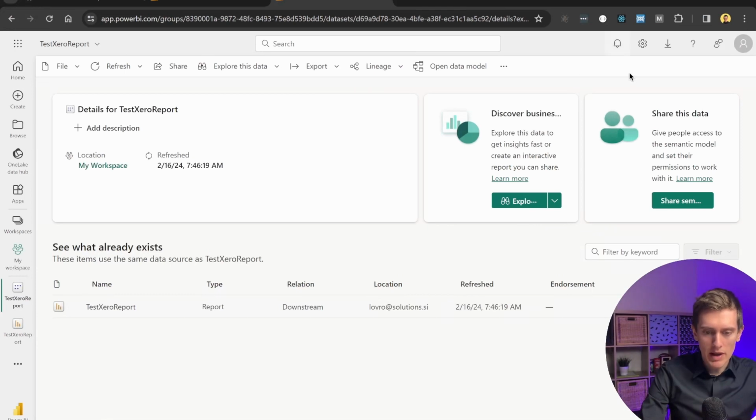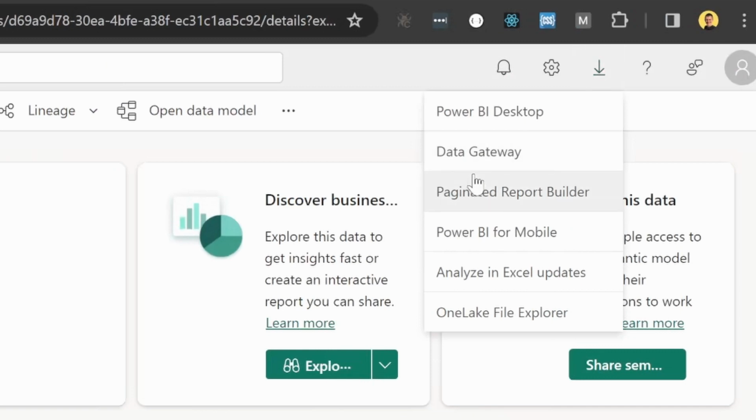Installing Power BI Gateway is actually really simple. You just go to powerbi.com and click on download and click on data gateway.